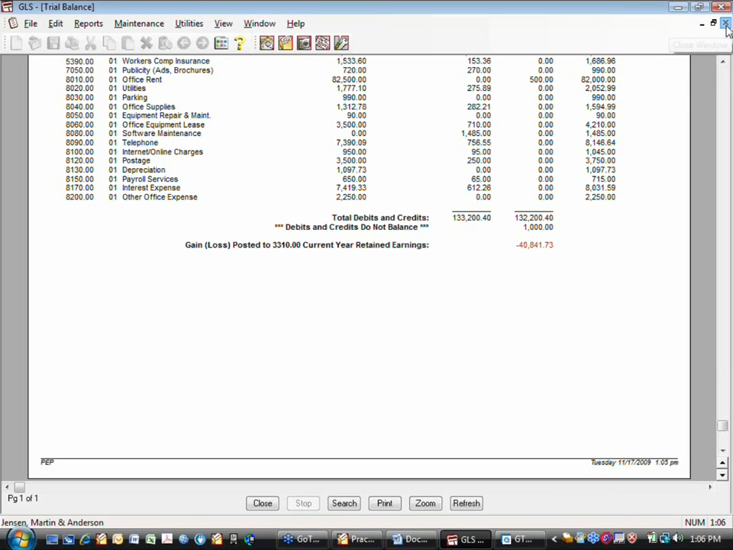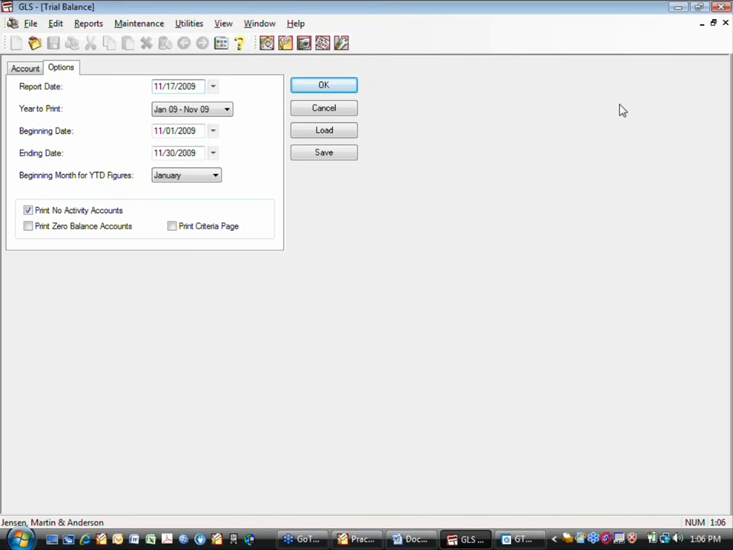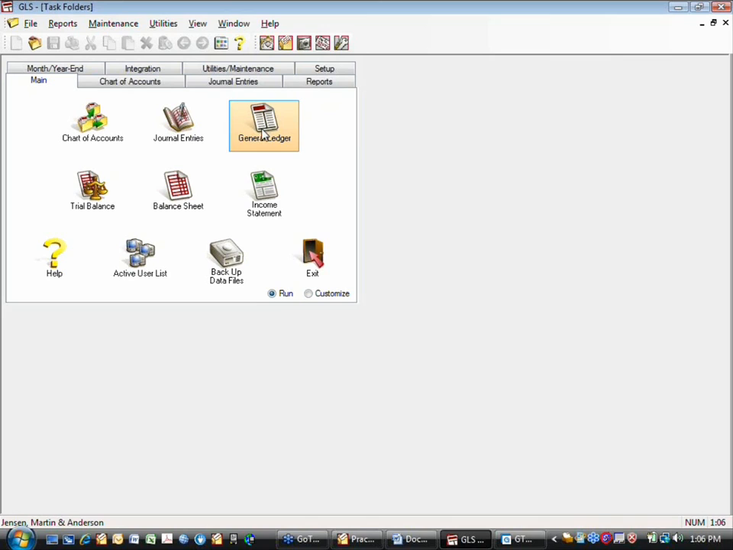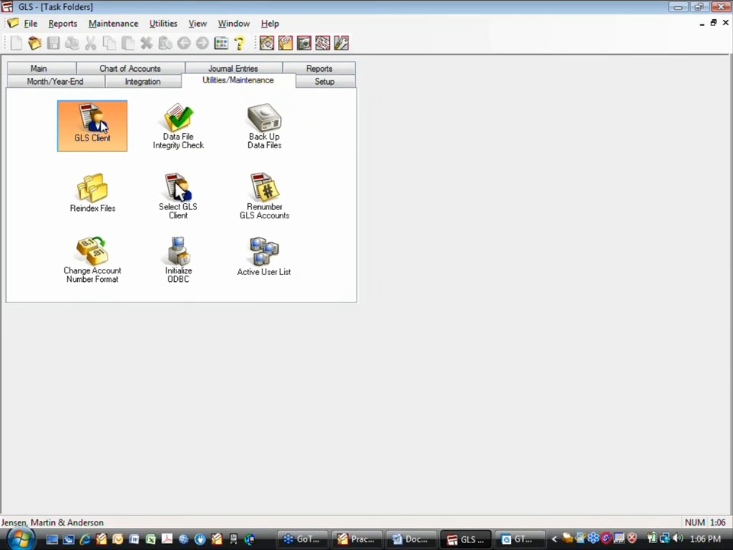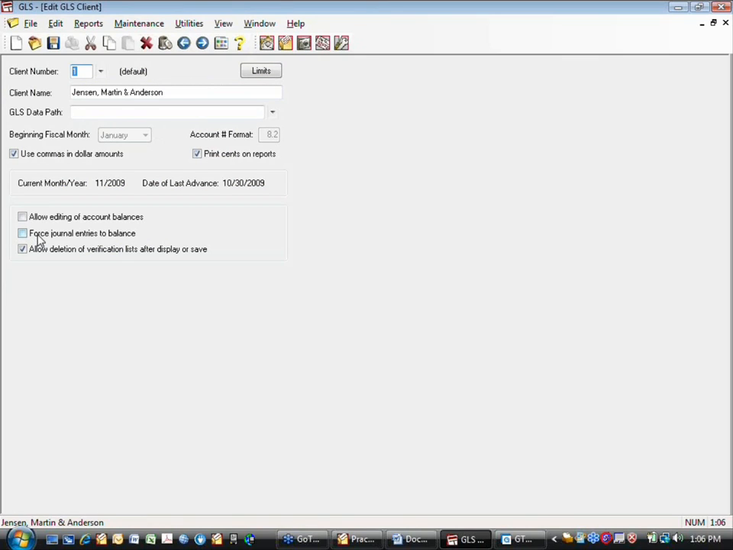One of the main ways to prevent that from happening is to make sure that you've got your settings set up properly. If we go to utilities and maintenance and go under our GLS client, there's a box here that says force journal entries to balance. You should have that box checked. That forces the user, when they're making a journal entry, to not be able to get out of that journal entry until that particular entry balances. And we want to make sure that it balances before we're out.